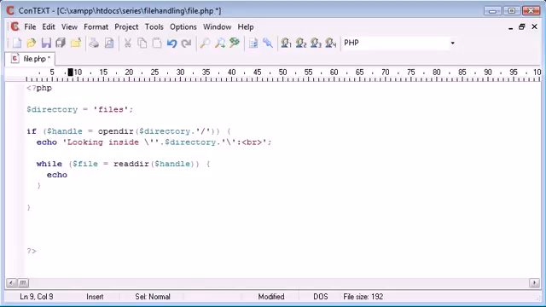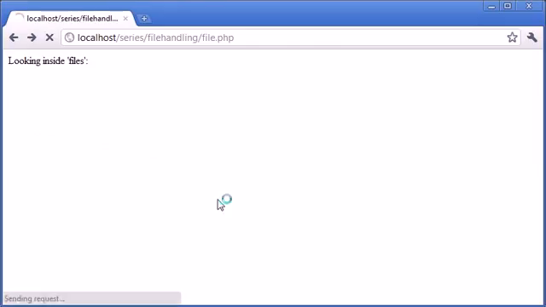We can say echo file and then a line break. So let's preview this in our browser and see what it looks like. Okay, so we have the first file.txt, second file.txt, and third file.txt. However, you can also see that we've got this double dot here and this single dot here.